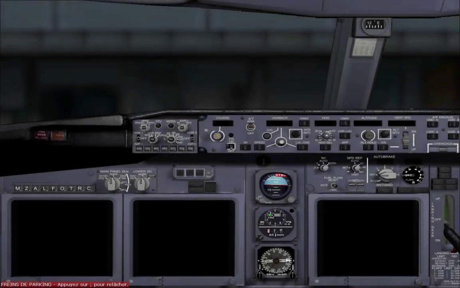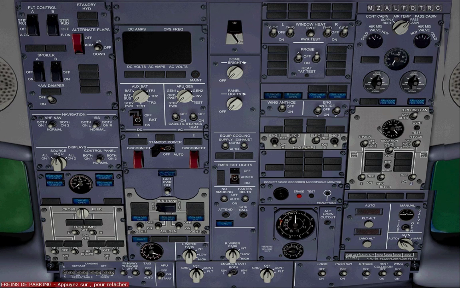So we first want to open the overhead panel, turn the battery on, standby power on, turn ground power on, and start the APU. Wait for it to power up. You can now turn APU generators on, APU bleed on.